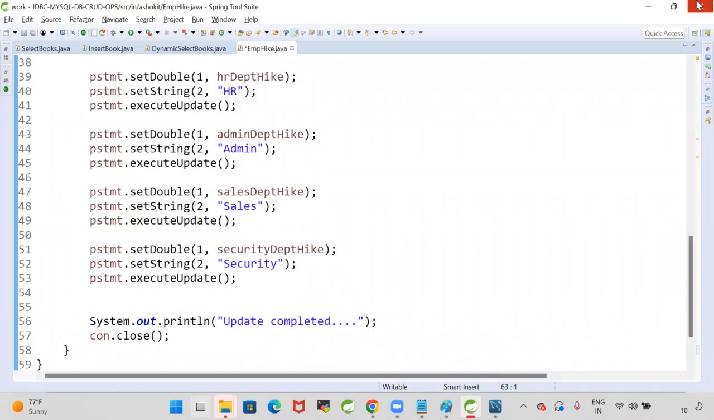If I write at the Java side, what is the problem? For every department, our Java should communicate with the database. If I communicate with the database 500 times, database calls will increase. 500 network calls will happen between Java and database. Is that recommended? Not recommended, because it will decrease the performance of the application. Then how to improve performance?